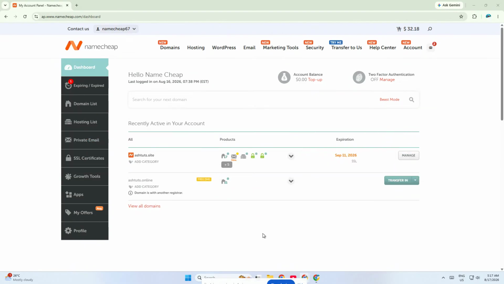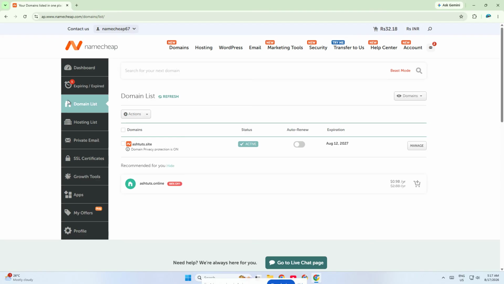Alright, let's jump right in. First, log into your Namecheap account. Once you're signed in, look for the domain list option in your dashboard. Click that and you'll see all of the domains connected to your account. Find the domain you want to edit, then click Manage next to that domain.